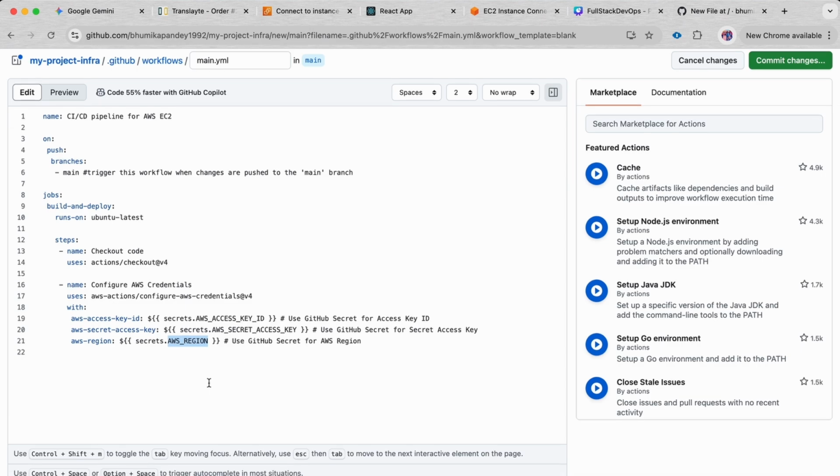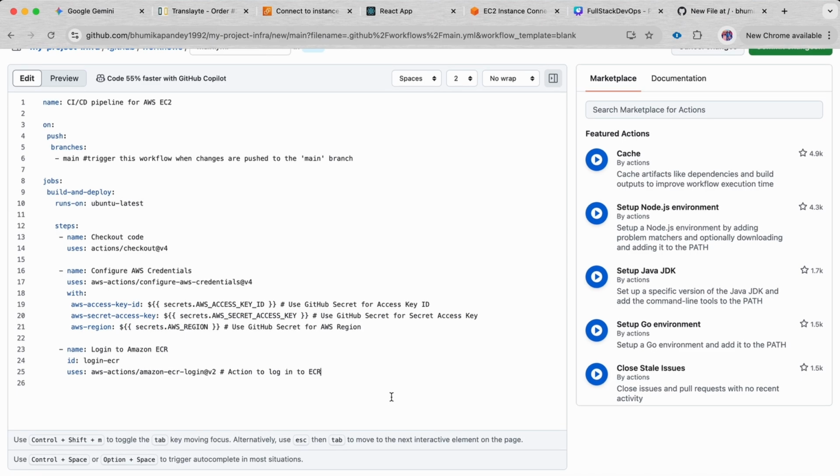Now we need to log into Amazon ECR because we need to pull the images to run the containers, right? So that is what we will do next. Log into Amazon ECR, login ECR, and then we need to provide the action to log into ECR. Now we have to build and push the Docker front-end image, and then we have to build and push the backend Docker image to ECR.